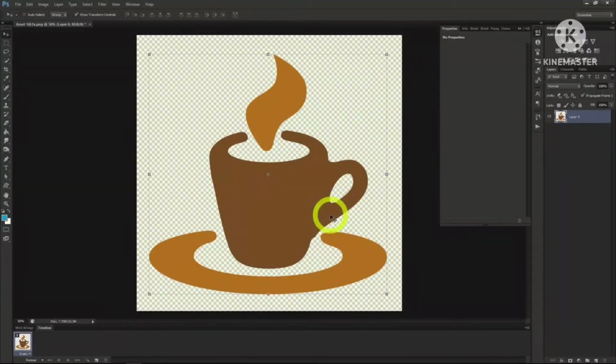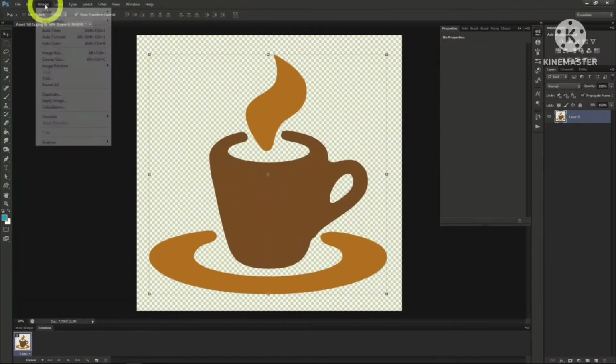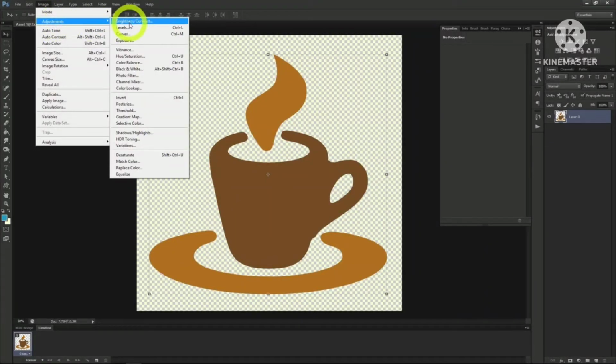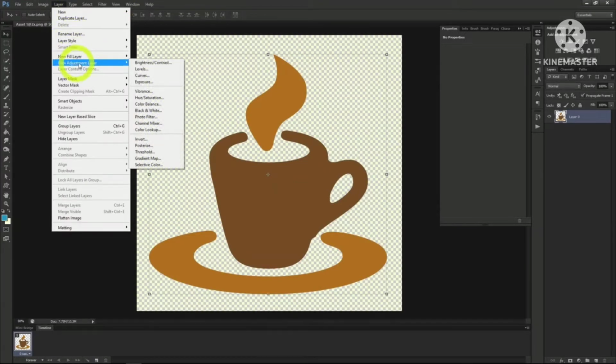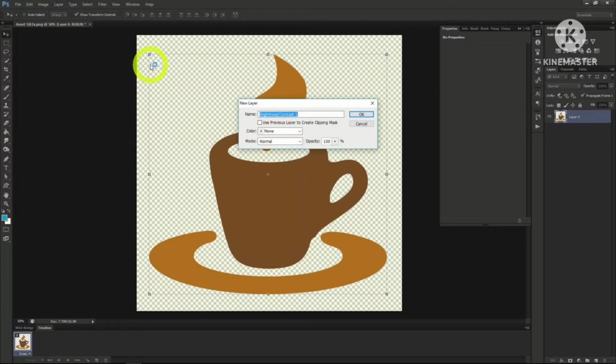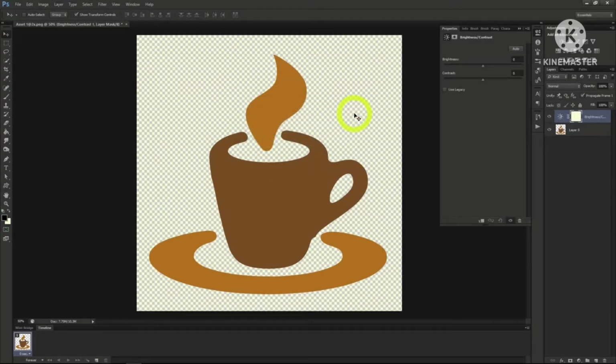As before, we could alter the image from the Image drop-down and brightness and contrast under the adjustments, but we'll create a new layer using Layer, New Adjustment Layer, then Brightness and Contrast. That way we can adjust without permanently changing the image.